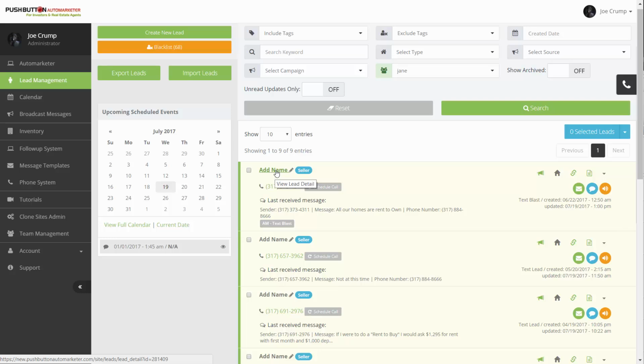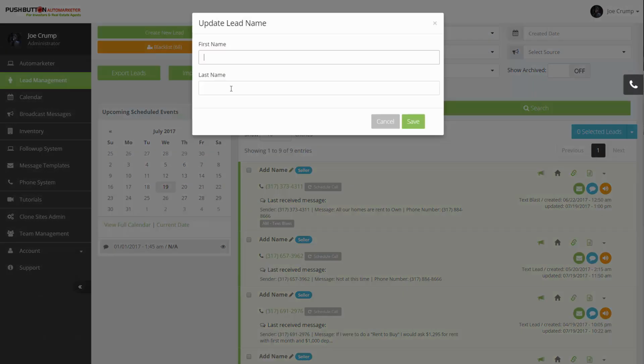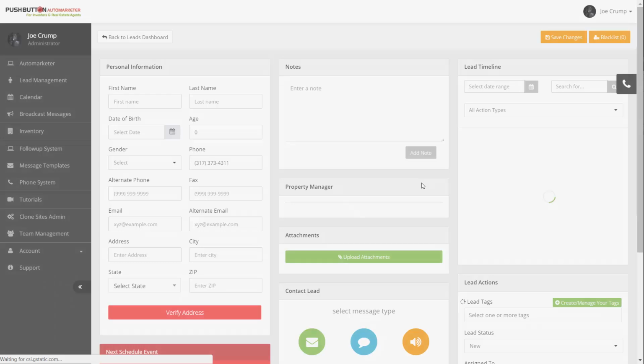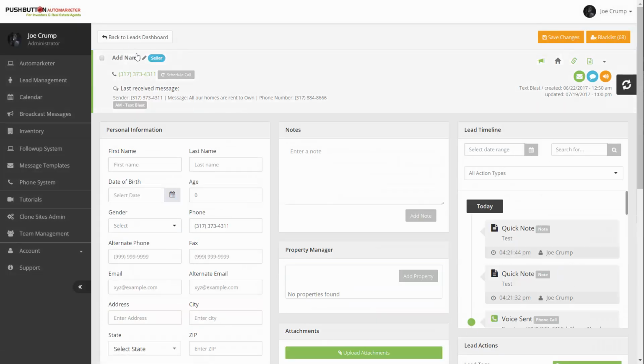If there's no name in it, and it's a text response that came in from the voice or from the auto marketer, there's not going to be a name on here until you enter it, which you could do quickly by clicking on this little arrow here and putting in first name and last name, or you can click on add name and it'll open up the full lead page, which has a lot of other information I'll get into later.